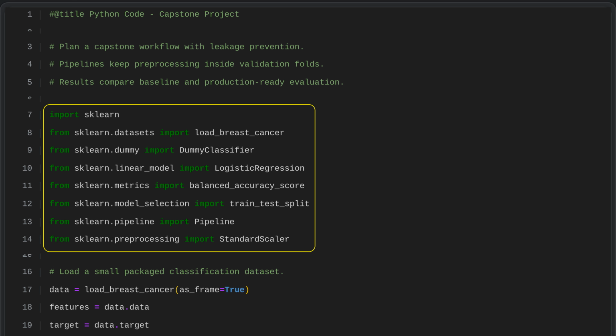We import key Scikit-Learn tools for a basic classification workflow: a built-in breast cancer dataset, a dummy classifier for a simple baseline, and logistic regression for a stronger binary classification model. We also include balanced accuracy to evaluate performance fairly across classes, a train test split to test on unseen data, and a pipeline to organize preprocessing and modeling. Finally, standard scaling is imported to normalize features before training.